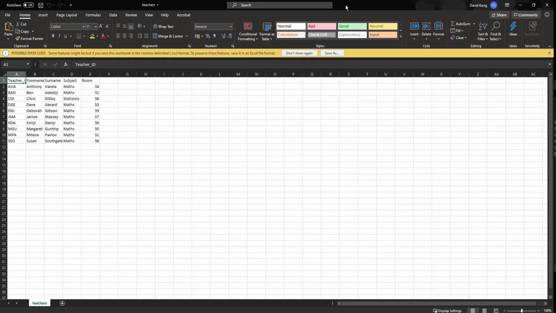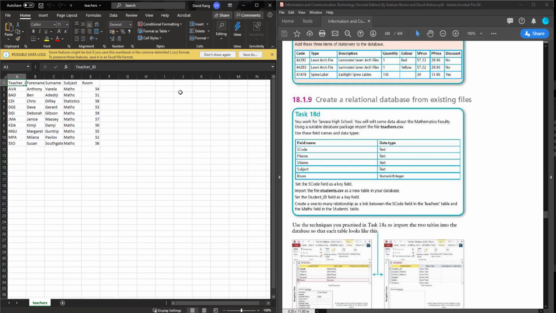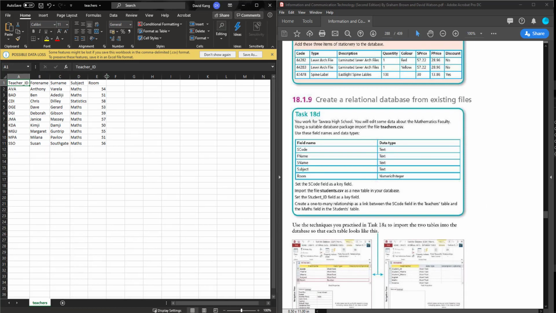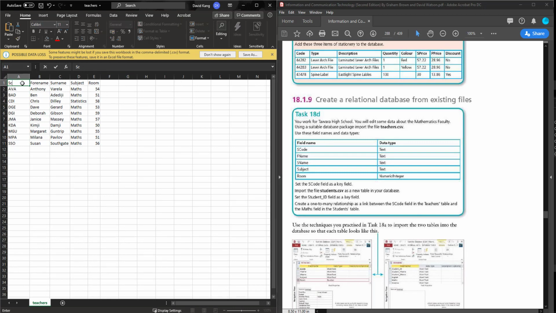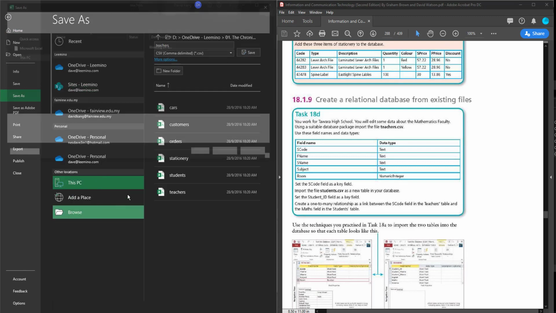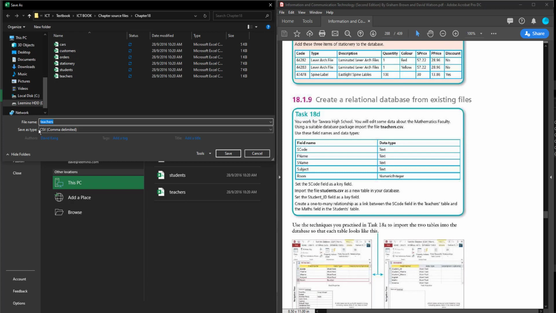I am going to change what I have open in teachers.csv according to the field names here. So teacher ID can be changed to S-code, the forename can be F name, and the surname can be S name, and the subject and room remain the same. Now, we save this correctly: save as, and make sure that this one is saved as type CSV, delimited.